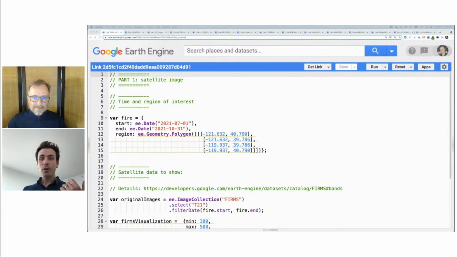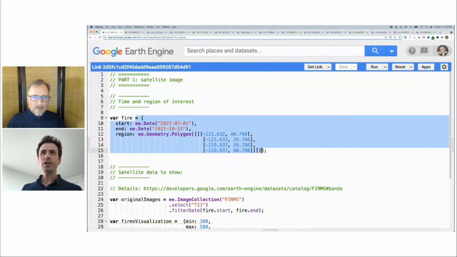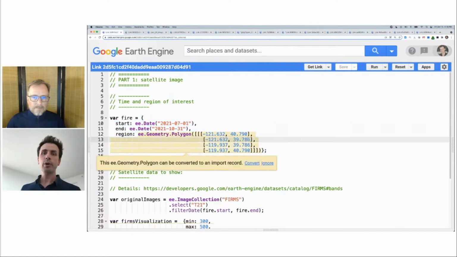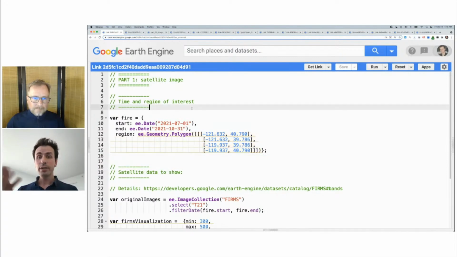So we're going to look at the fire called Dixie, which happened in California in summer 2021, especially August, was a very fast spread of this fire. We'll just create a little dictionary in Earth Engine to define the dates and the region that we're looking at. That way, if you are interested in a different fire, a different part of the world, a different time range, this is all the parameters you need to change.